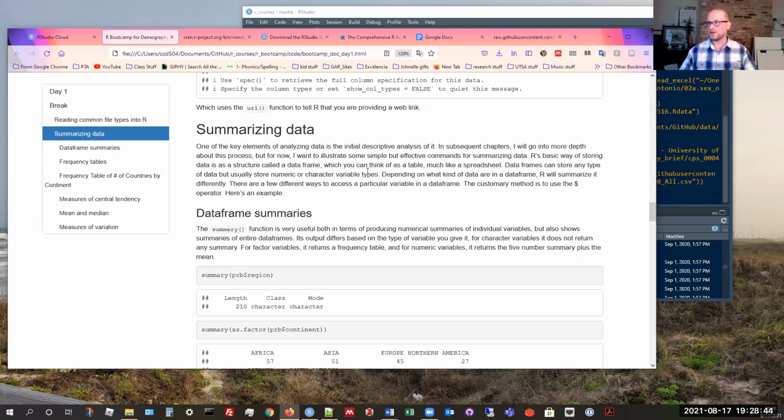So we're going to illustrate a few simple but effective commands for summarizing data in R. The fundamental way in which R stores data is called a data frame. This is like a spreadsheet version of a two-dimensional array of data. The rows are observations, the columns are variables. You can think of it like an Excel spreadsheet, right? We're comfortable with this picture of what data look like. It looks like a table, like a spreadsheet.